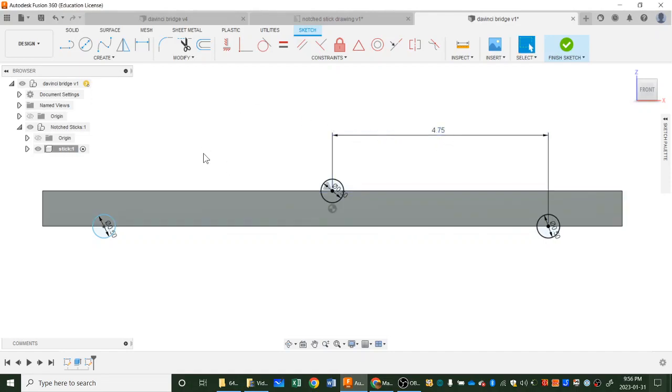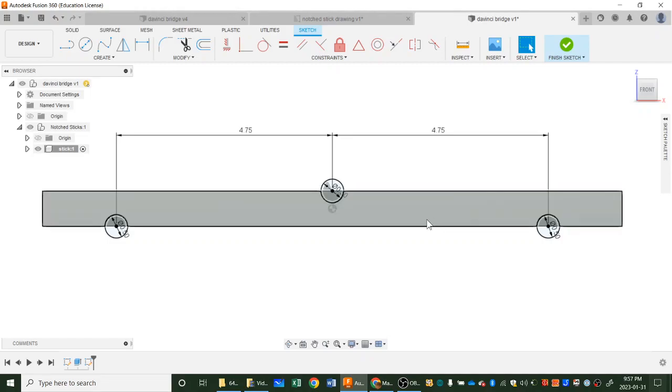So if we remember, it was D on the keyboard for dimensioning. Pick one circle and the other. The center one cannot move because it's fully constrained. So the outer one will. 4.75. So now we have the distances correct for those notches. If you didn't get something right, you can always double click a measurement and re-enter it. So hit escape to get out of that. Escape, you use escape a lot in Fusion, so get used to doing that.